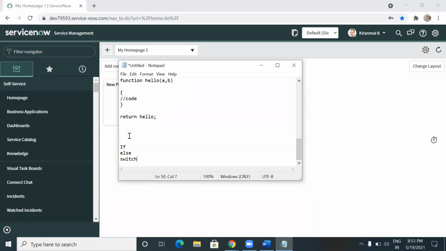So this is the brush-up on JavaScript. Now we'll start the scripting in ServiceNow, the main part.